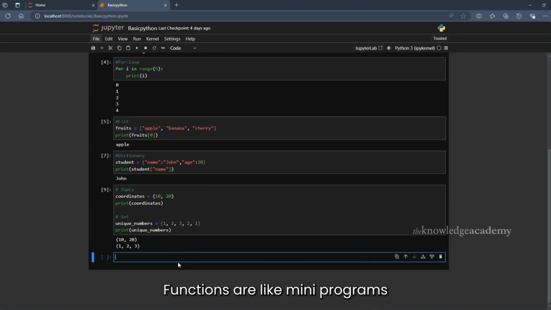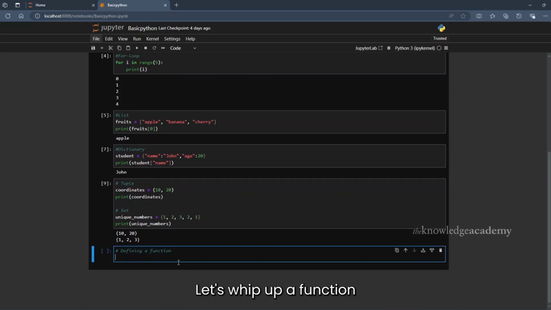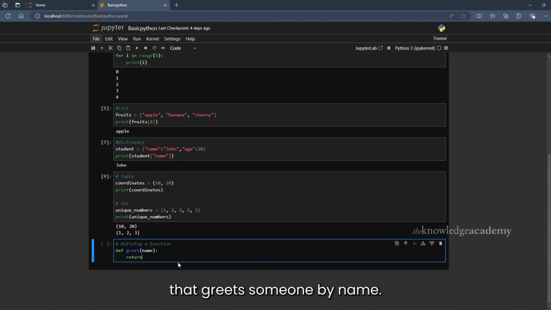Functions are like mini programs within your program. Write them once, use them everywhere. They're the ultimate way to keep your code neat and reusable. Let's whip up a function that greets someone by name.